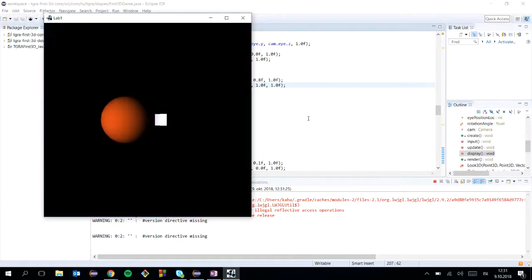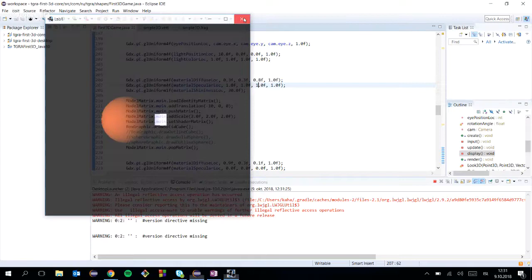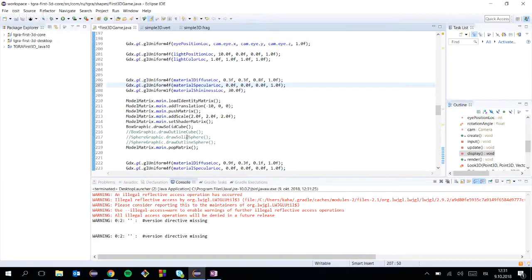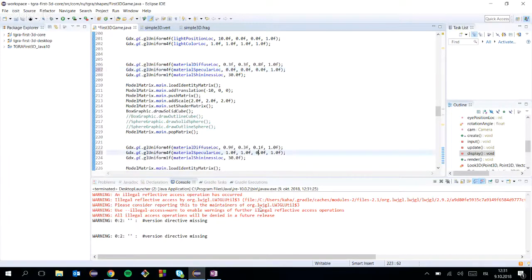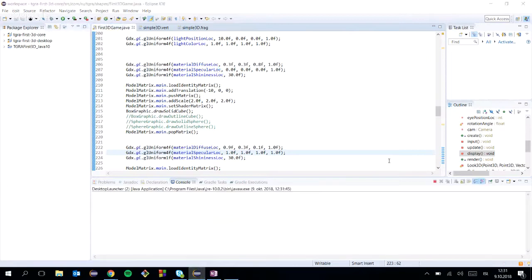Oops, I set it on the cube instead of the sphere. The sphere is a lot nicer to see these subtleties. It's a simulated smooth surface. All right.